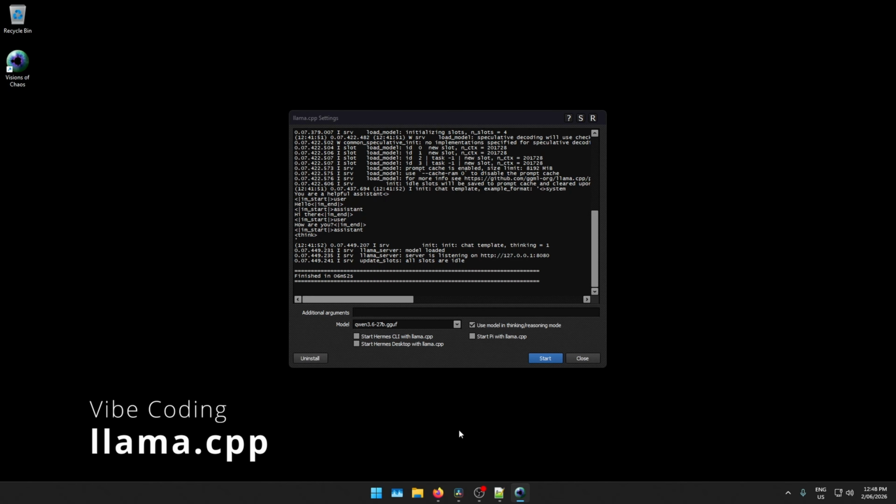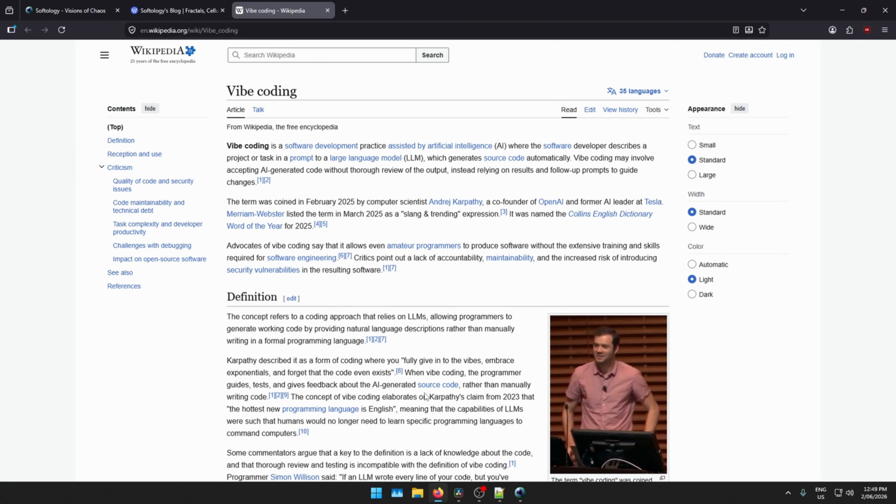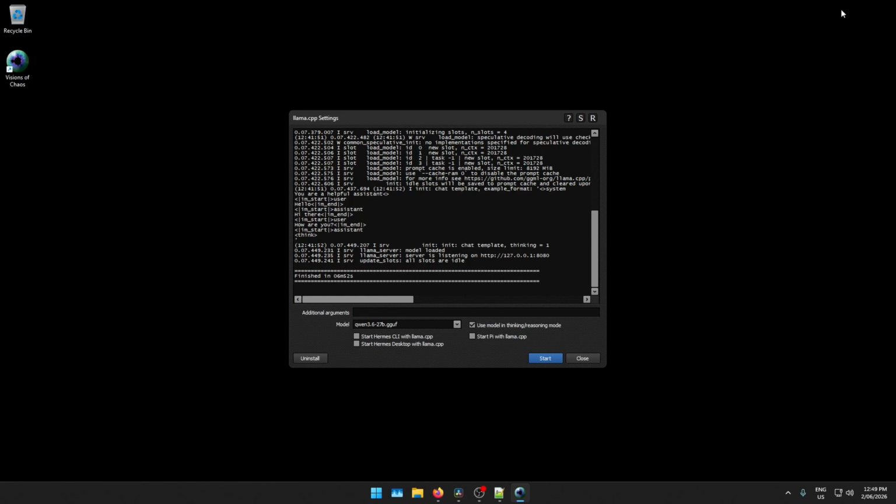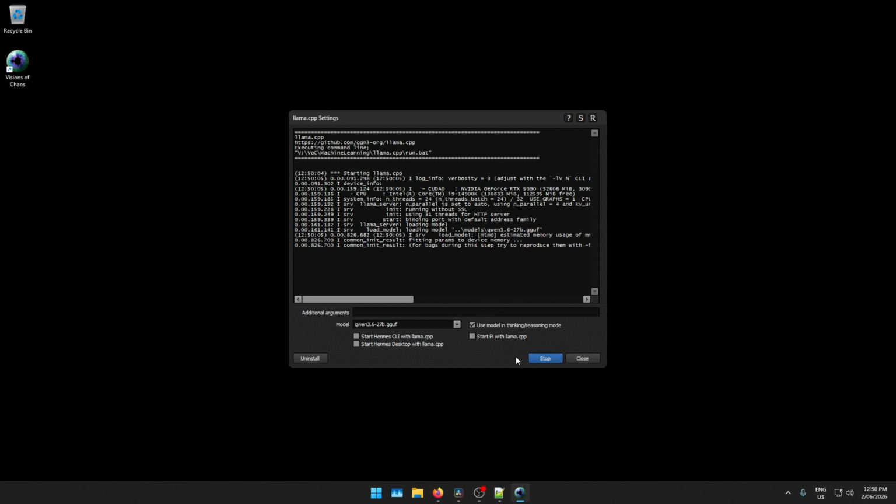Okay, so next up, we are going to try vibe coding. Vibe coding is the process of getting the AI to write software for you. You describe what you want the code to do, and the AI creates a fully functional program for you. So for coding, I find the Qwen 3.6 27B model is the best for that, and so that's recommended. So now we can start with that model.